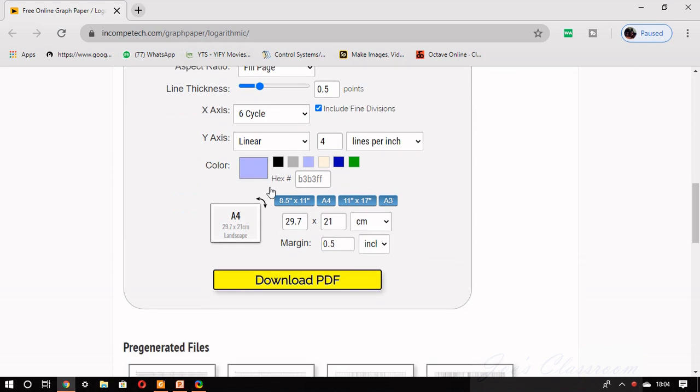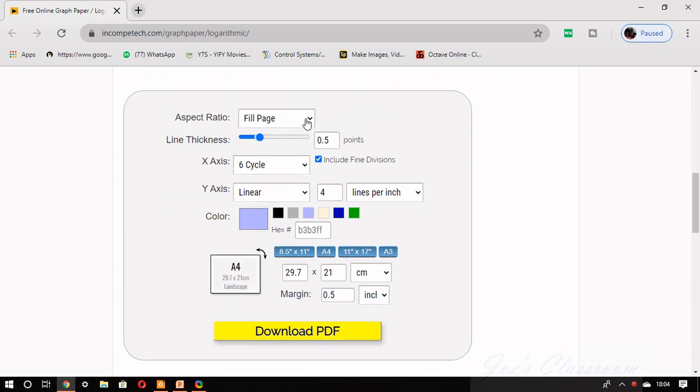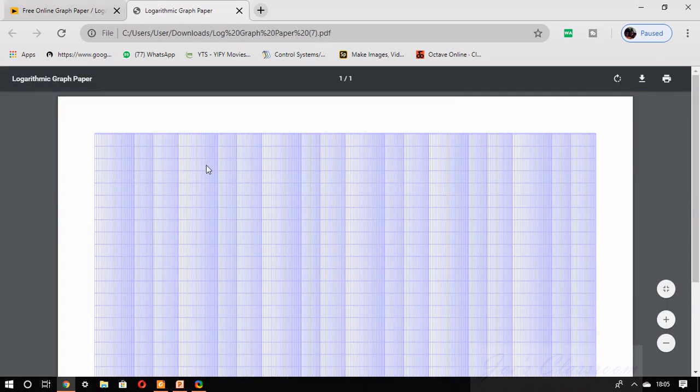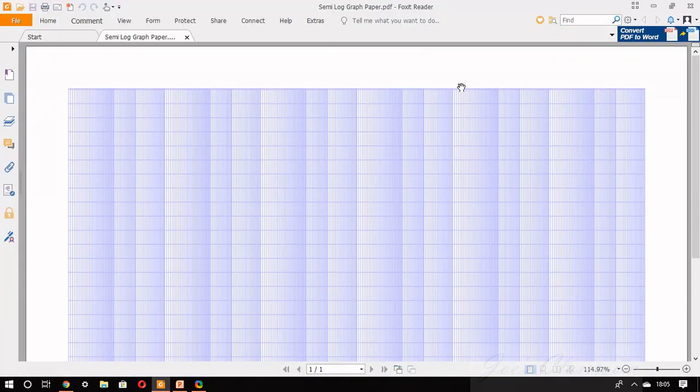incompetech.com/graphpaper/logarithmic to download the soft graph sheet. So you can set all the specifications for your graph sheet, even the size of the paper and the orientation. After setting everything, you can download it as a PDF file. It's downloaded and you can just save it to your local disk.